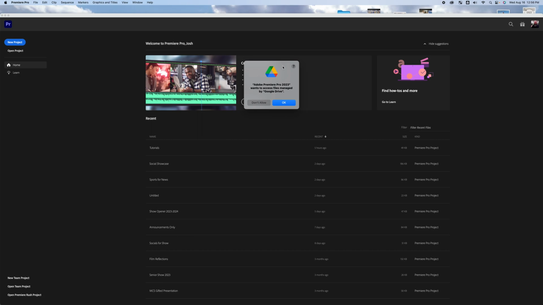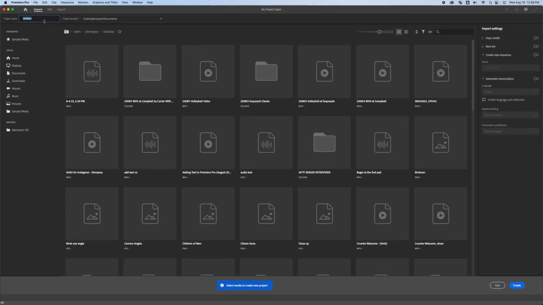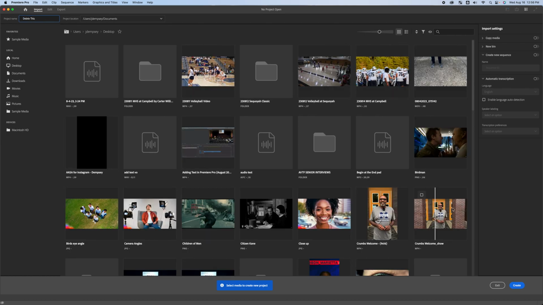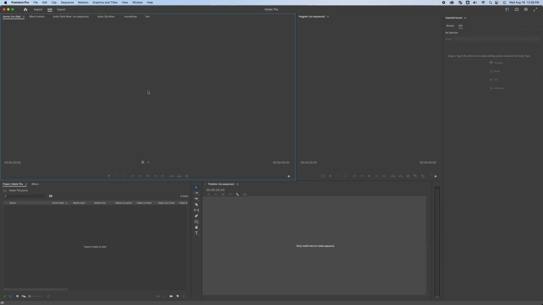Okay, if you get this message that says Adobe Premiere wants to access files managed by Google Drive, click OK. We're going to create a new project here. I'm just going to call this Delete. And I'm going to click Create. And now this is going to allow me to start working here.